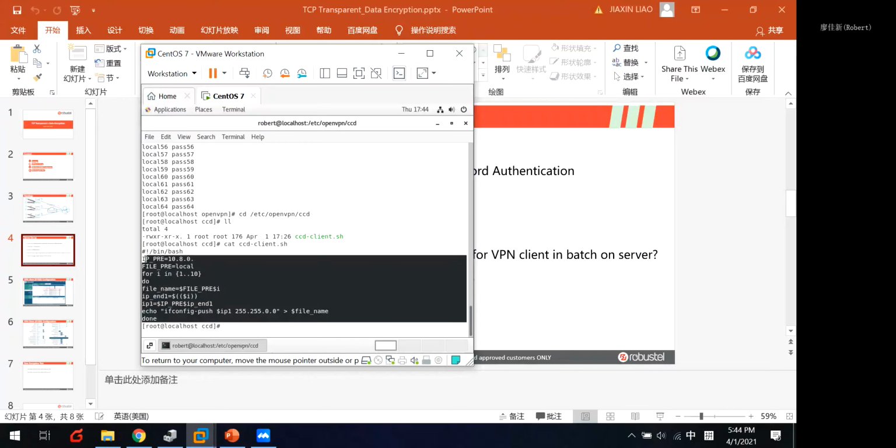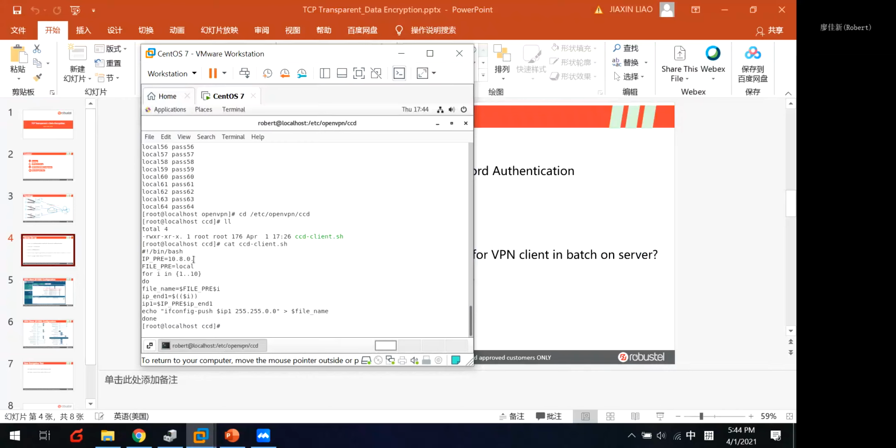This is how the script looks. This is the IP address, and of course, the local name should correspond to the username. This is the file name, and this is the command for assigning the static IP.